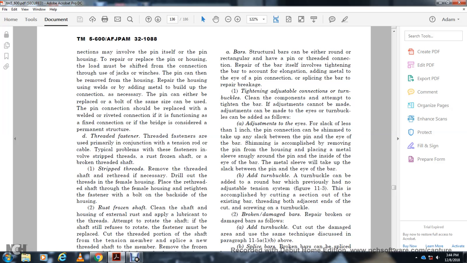the eye with the temporary bar. The trimming is accomplished by removing the pin from the housing and placing a metal sleeve snugly around the pin and inside of the eye of the bar. The metal sleeve will take up the slack between the pin and the eye bar with the added turnbuckle. The turnbuckle can be added to a round bar that previously had no adjustable tension. Figure 11.3. This is accomplished by cutting a section out of the extension bar, threading both adjacent ends of the cut, and screwing on the turnbuckle.